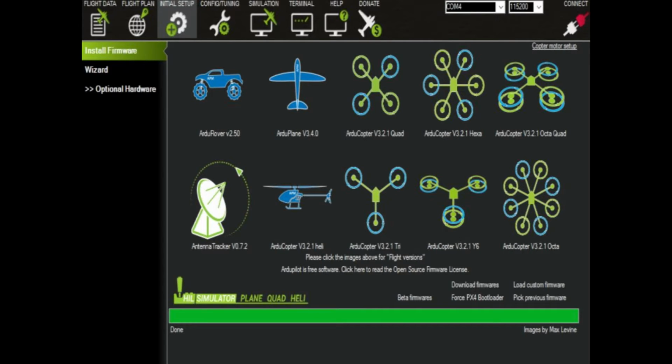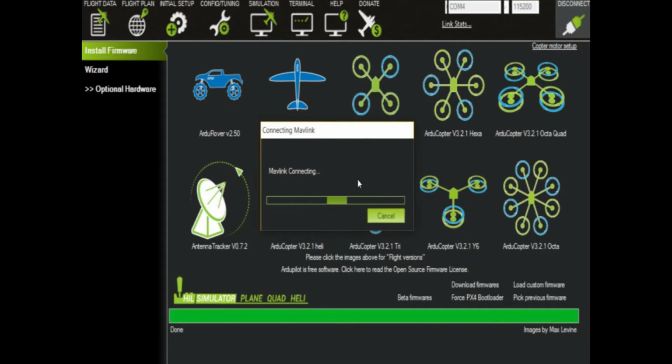Okay, so here's an example. When you plug in your APM and you try connecting to it, basically all that's going to happen is this. It's going to go on forever. It might time out on you.